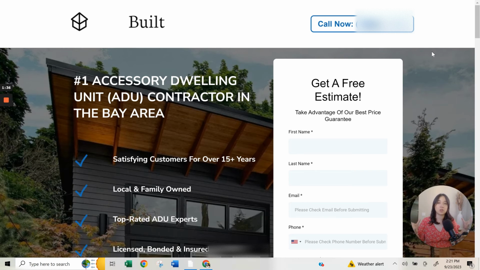So this is the landing page we use. This is for a home contractor. They do remodeling. They also do additions, home additions. And in this case, we're really trying to focus on accessory dwelling units, or ADUs. Apparently in the Bay Area, it's a really popular thing to do, adding an ADU, whether it is a garage converted ADU or an ADU in your backyard. This is what they specialize in. So yeah, let's take you through it.